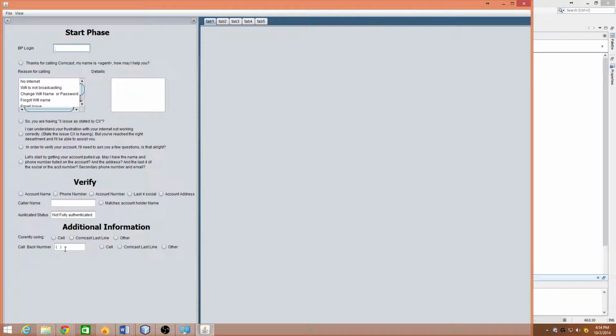Okay, let me go through a possible call up to the point that I have it programmed. And as I go through it, I will also make notes where it will go in the future. Okay, so you'll notice that there's a BP login. I can type my login right here. And then you'll see as I go through the call, I can make check marks here that will keep track of what I have or have not done.